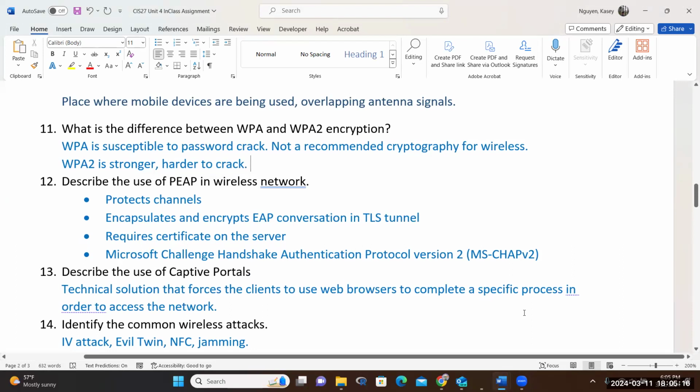So captive portals are a technical solution that forces the client to use a web browser to complete a specific process in order to access the network. And you saw some of this here, right? When you click on wireless connection to RCCD, it tells you to open up the browser and you have to accept the terms of use. And you can't have wireless access until you do that. So in that sense, they integrated captive portals here for the wireless.